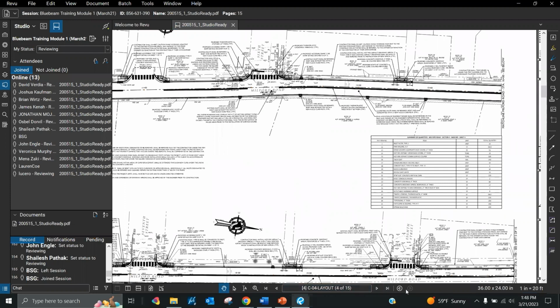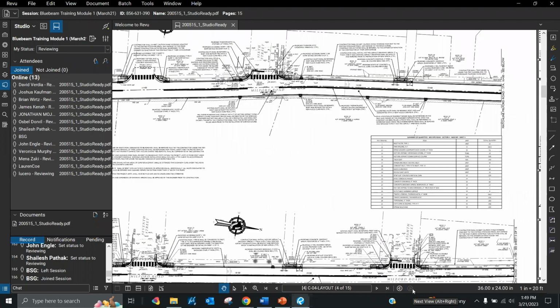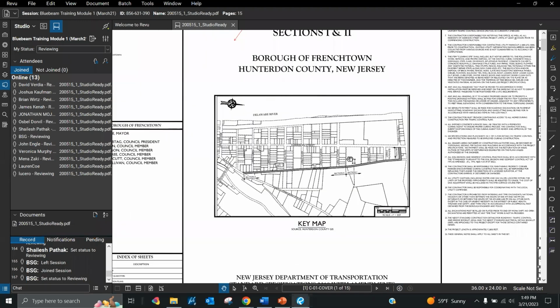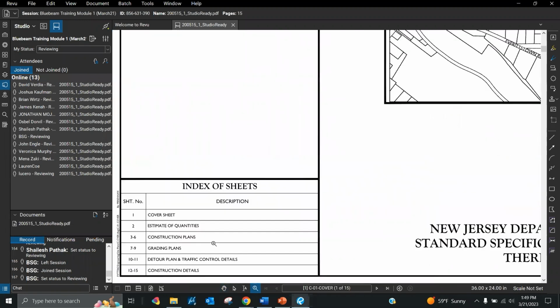And then the last few arrows here are for previous views. So when you click this, it will bring you back to the last view that you had before you either switched pages or moved your zoom, and then you can use those to go back and forward to navigate. So typically, to get a full picture of a plan set, you're going to go to the first page down to that index of sheets. That'll have your page labels through the document.